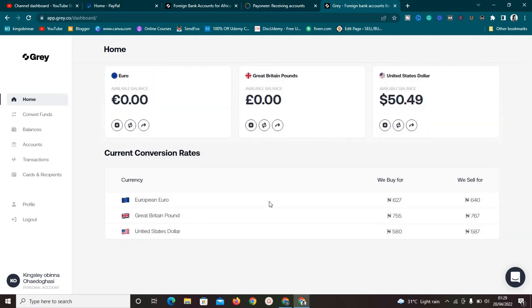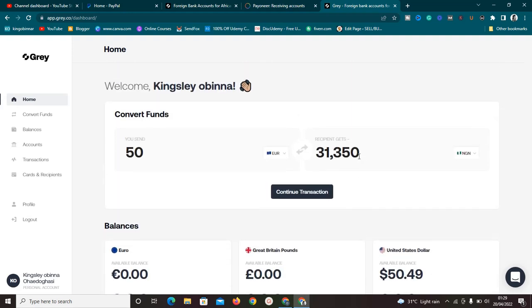Now once you have a virtual account set up, let me show you the rates of money here. As you can see right here, $1 is selling for 580 on this website. Now this is massive, guys, and the Great Britain pound is 755, and the euro is 627. So these prices are black market rates, and as of now, while I'm making this video, this is what the price is. Definitely the price might increase later on, or it might decrease.